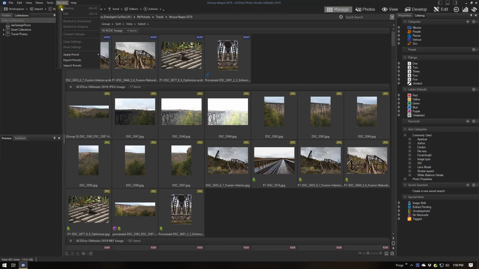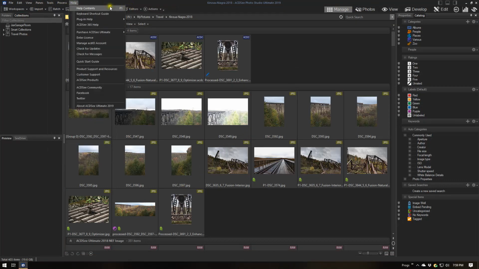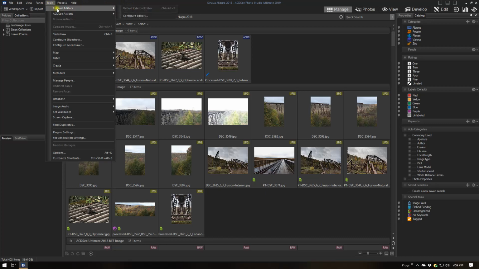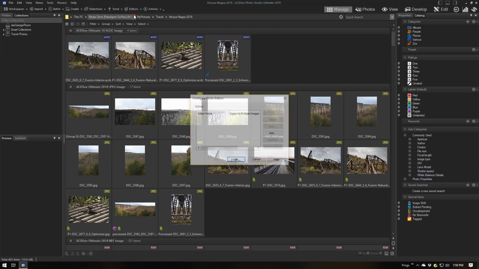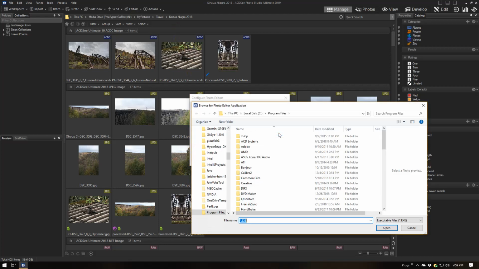Go to Tools, External Editors, Configure Editors. And then it's pretty simple. You just click on Add. Go to the path to your external editor. So in my case, I'm going to do a number of them. I'm going to do 7 different editors, starting with Photoshop, CS5, an older version of it.